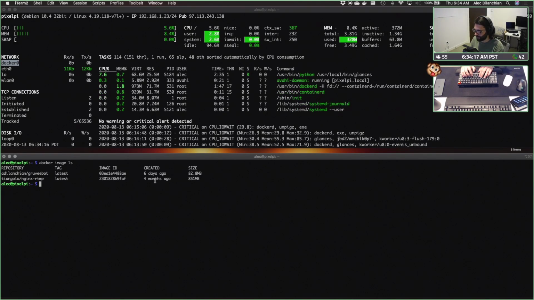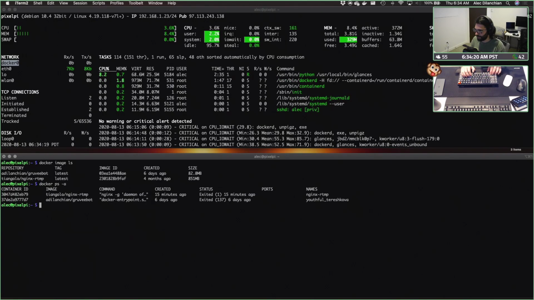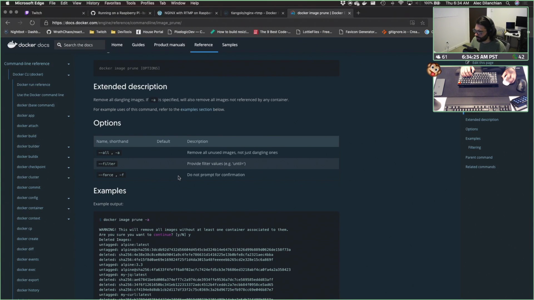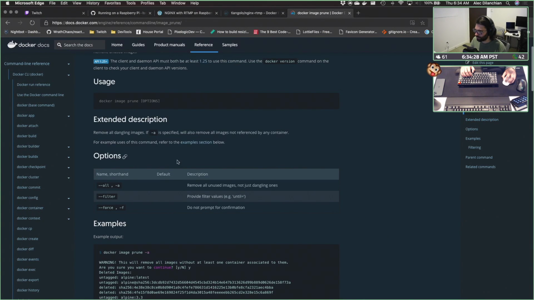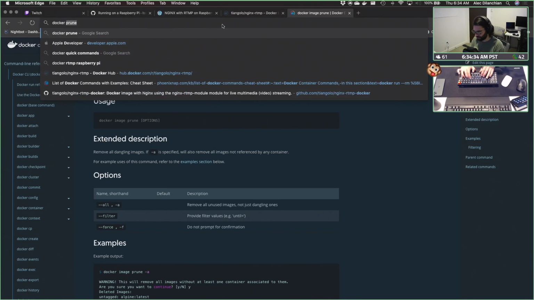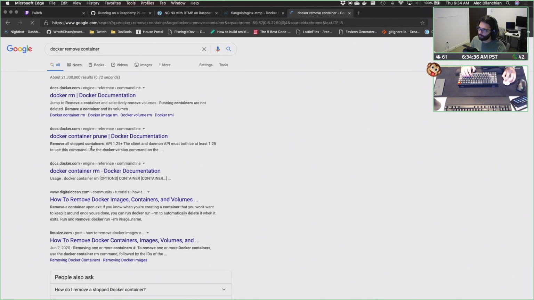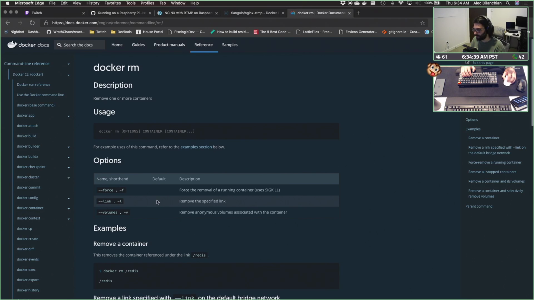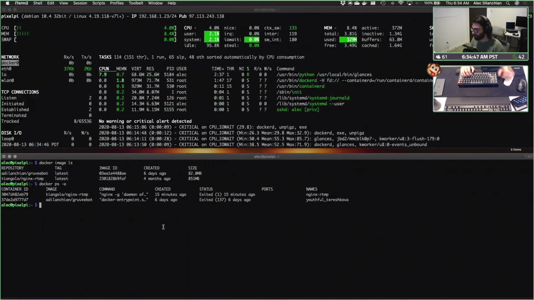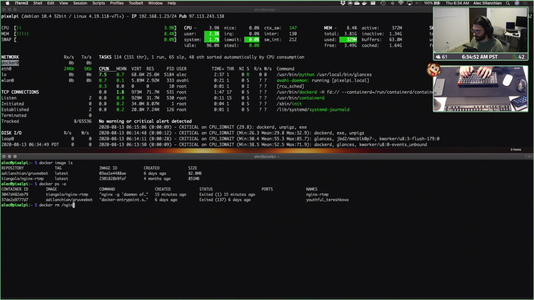Okay, so we did Docker ps -a. These things are still here. I'm confused. Remove container? Docker RM. And then I guess we can just do like nginx RTMP.